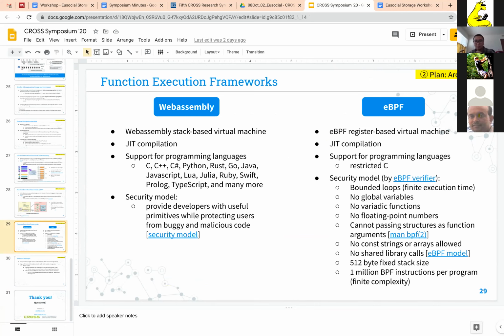But I guess, because the eBPF program has such strict requirements on what kind of things the program can do, that I listed on this screen, probably the performance of an eBPF program could be better than the performance of a WebAssembly program, I guess.